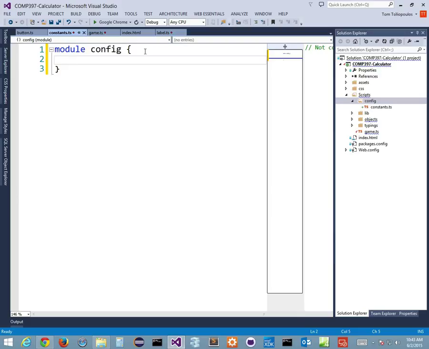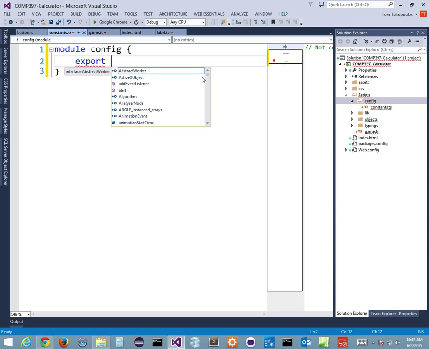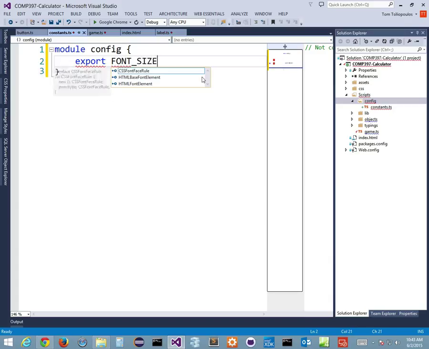So how do I access this thing? You're going to access it via config. That's what it's going to be called, right? So I'm going to have my export keyword, and I need my font constants. My first font constant is going to be the font size, right? So I'm going to name my variable font size, and the type of it, what's my font size?